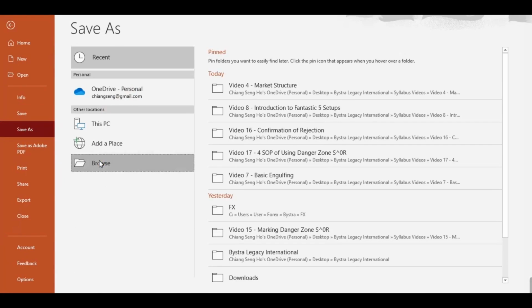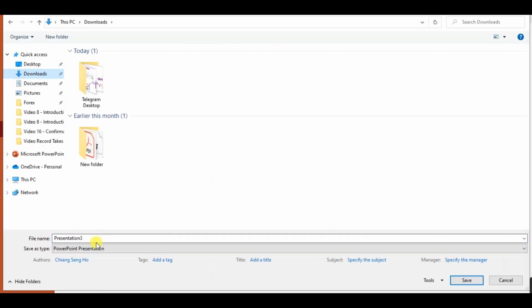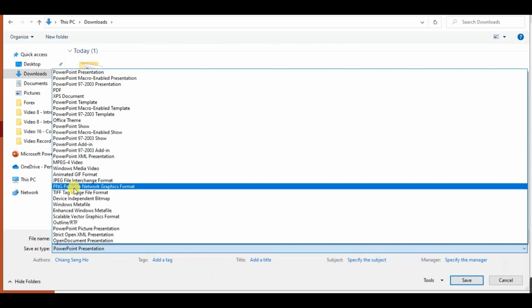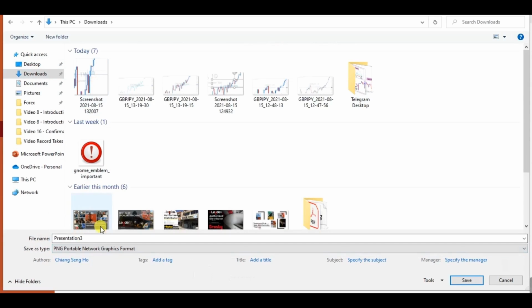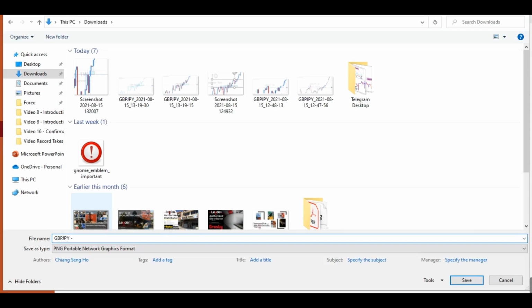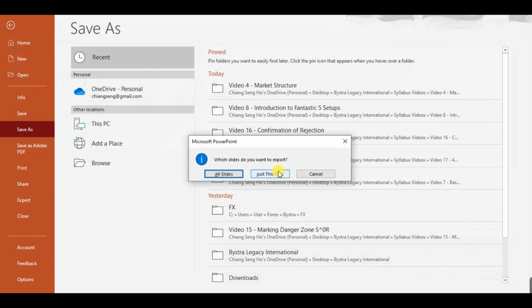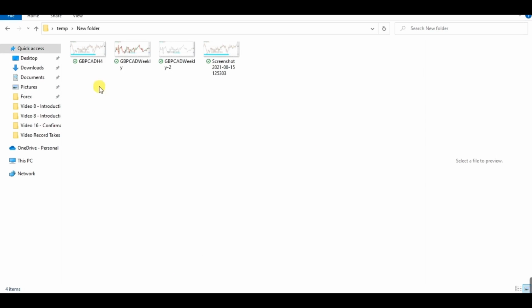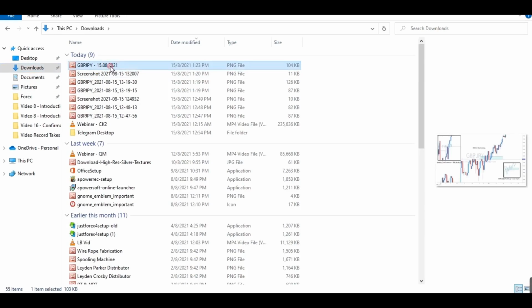Okay, you can go to Browse. I can go back to the download folder. You can save this as a JPEG or PNG. It's up to you. So I'm going to save it as PNG. I'm going to name this GBP JPY. This is today, the 15th of August 2021. And that is my first assignment. So just this slide. Okay. So I have saved this. We can go back to our download folder and look at this.